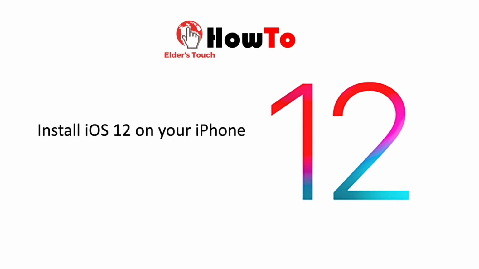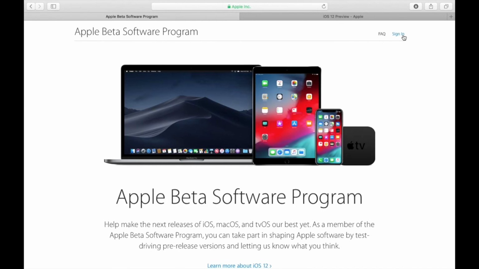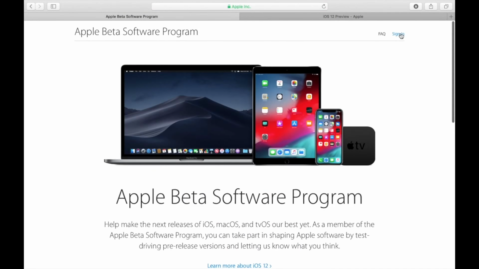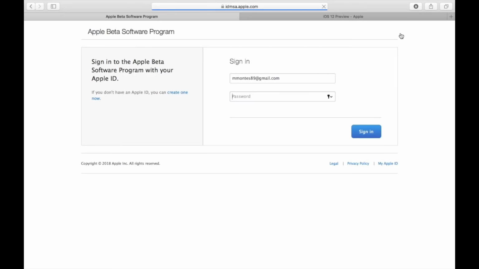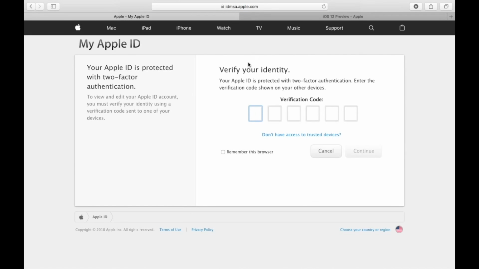So for those of you like myself that do not like waiting for things, I'm going to show you guys how to install the latest iOS 12 on your iPhone before release. So first you're going to want to head over to the Apple Beta program site, which I'll have in the description. And if you have an Apple ID, you will want to sign in with your Apple ID or create one if you do not have one yet.